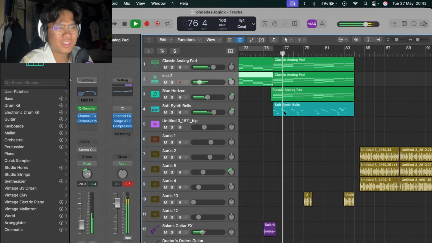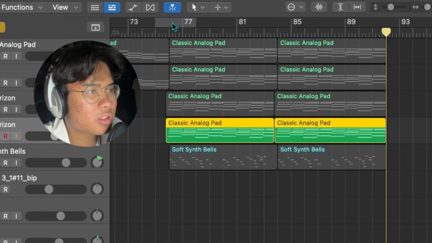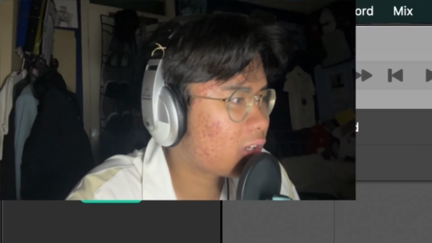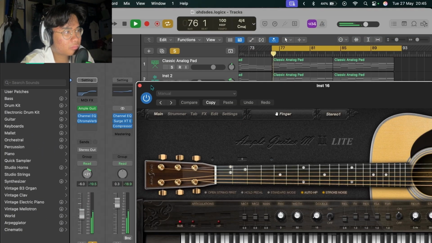Oh, this is good. Whew. Yeah! Yeah, I'm gonna copy and paste this, and I'm going to layer this guitar with like an acoustic sort of fake guitar, just because I want to add a bit of texture. I'm going to go to Ample Sound, and I'm going to Ample Guitar Light.